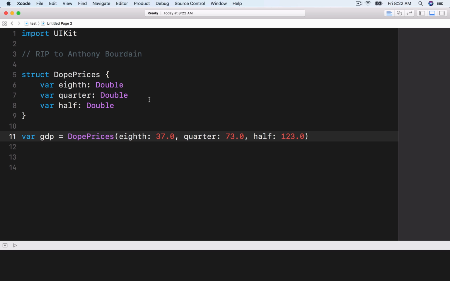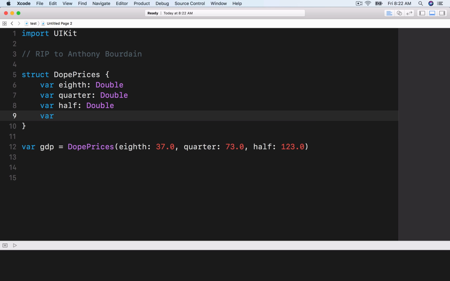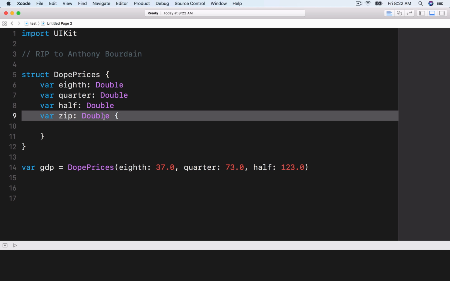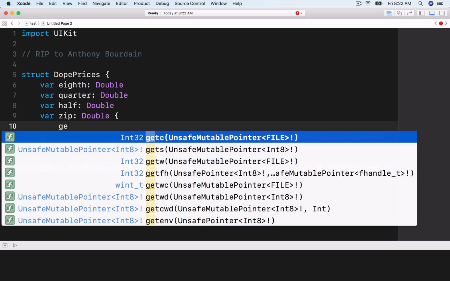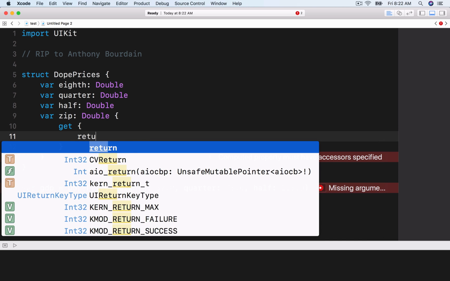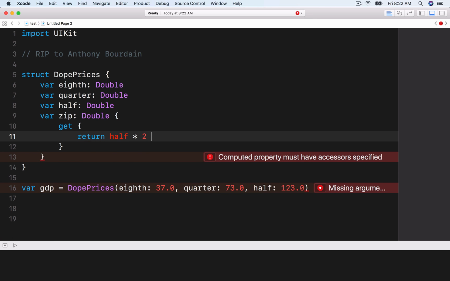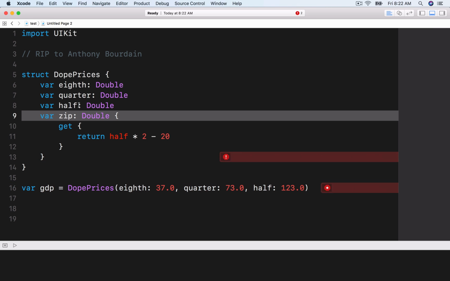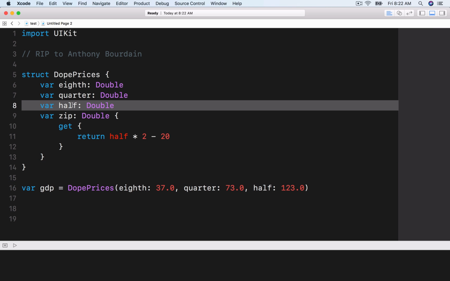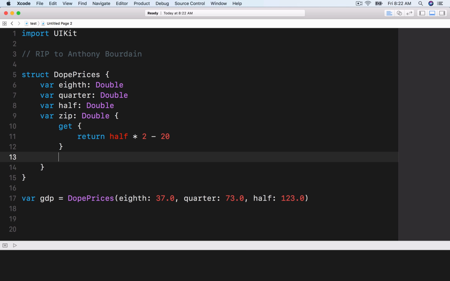But what if we had a computed property for a zip? A whole zip, y'all. It's a party. So the zip will be our computed property. And let's just say get, and we're going to return half times 2 minus 20. Because if you're going to buy a zip, it better be cheaper than 2 times a half. If that's not the case, that's bad business.